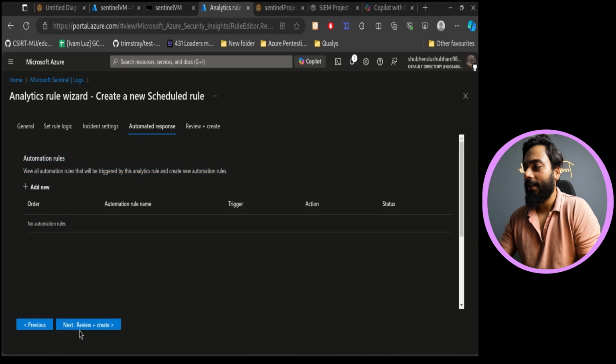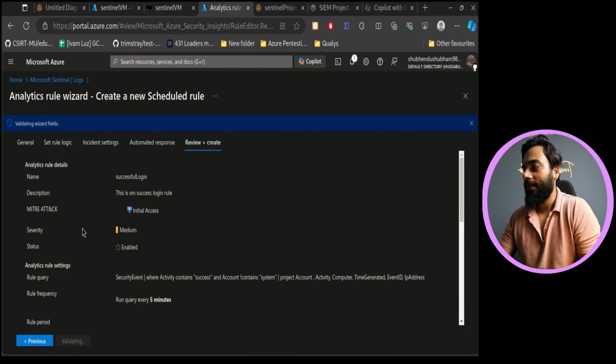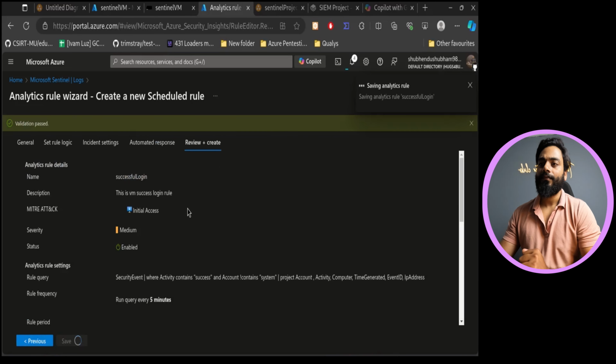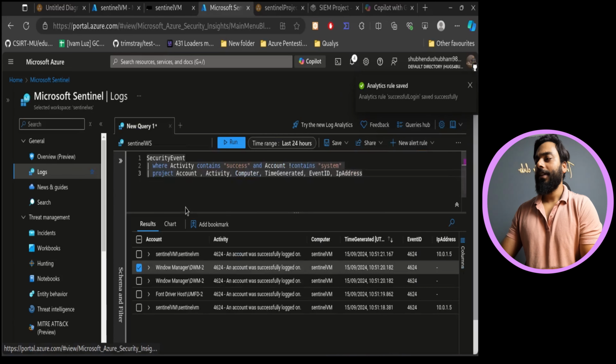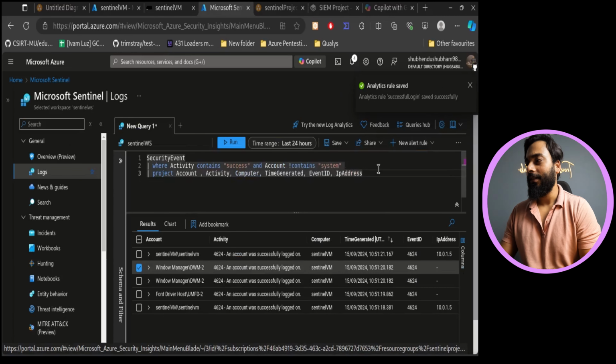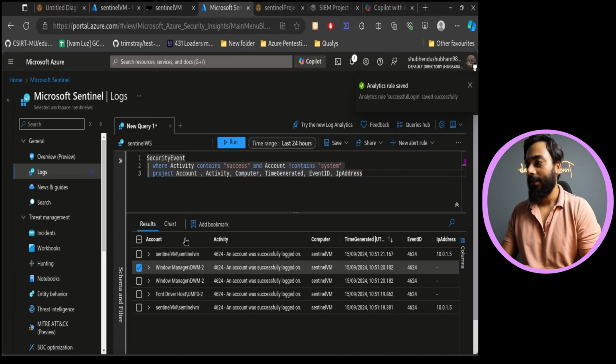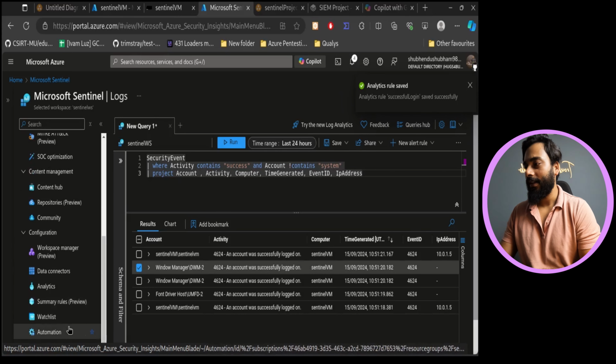Just go and review and create. It will go for a validation check. If the validation is passed, we can go and save it. Okay, so we do have the successful login analytic rule. How to check it? We can come back here, go to analytics.